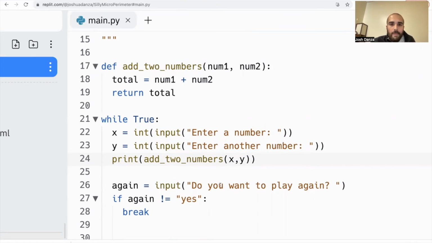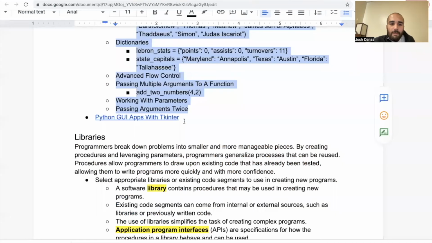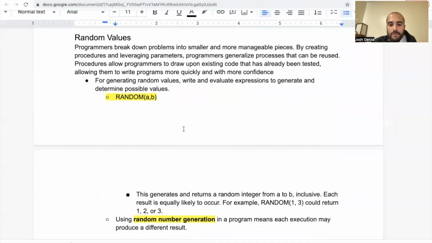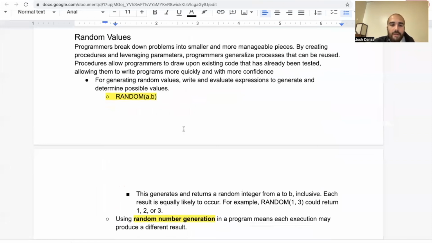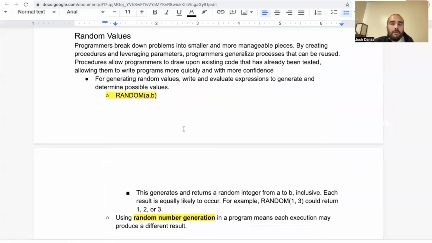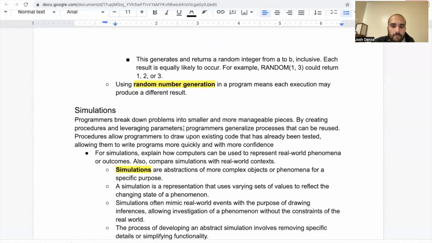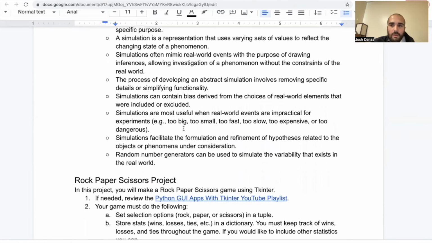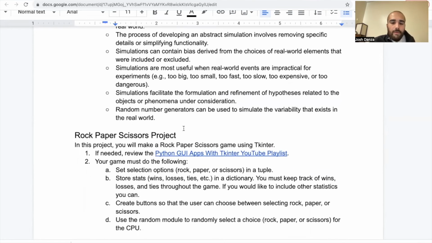So those are all the walkthrough topics. We've talked about random numbers already. We know that Python has a random number generator through the module called random. We'll talk more about simulations as well as we move through the AP curriculum.